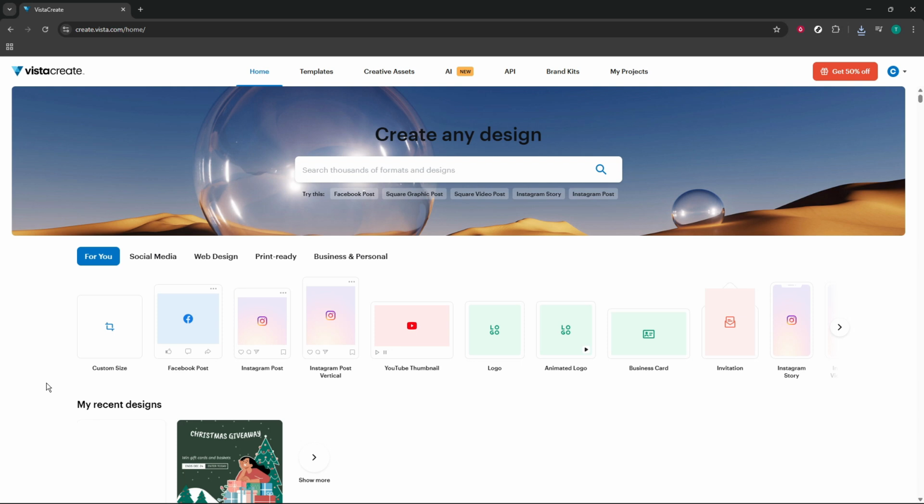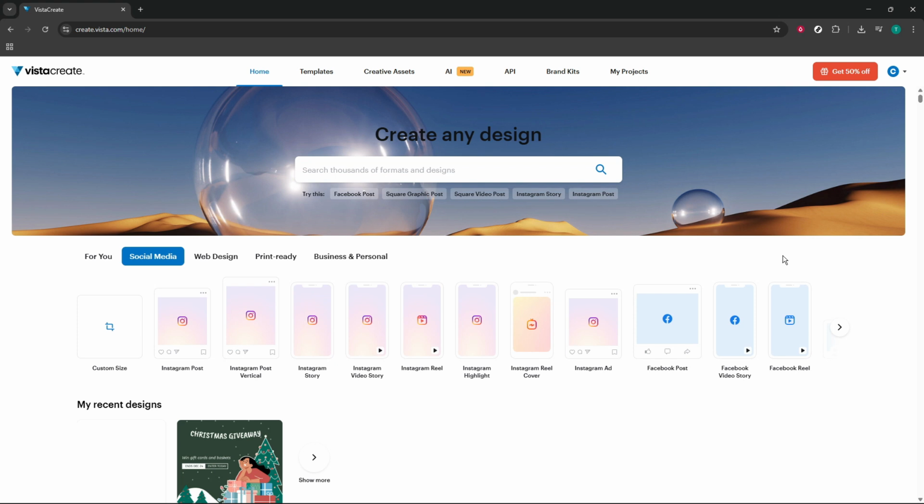Start by opening the VistaCreate website in your browser. If you're prompted to sign in, go ahead. Having an account lets you save projects and return to them later. On the homepage, look for the design categories and head to the social media section.